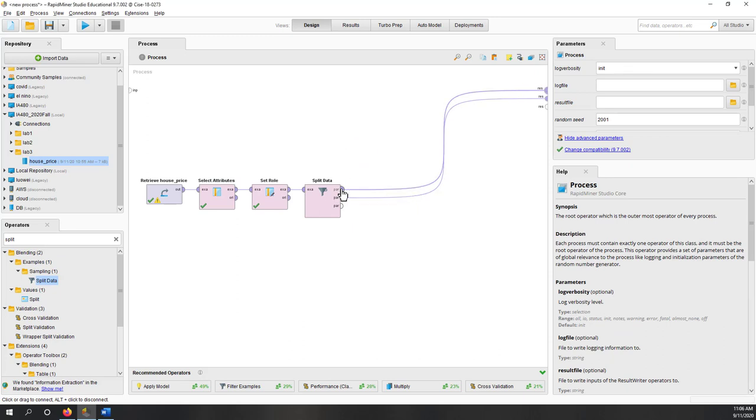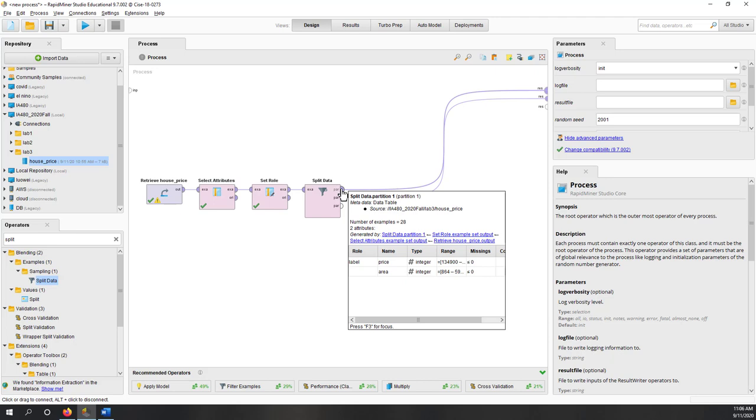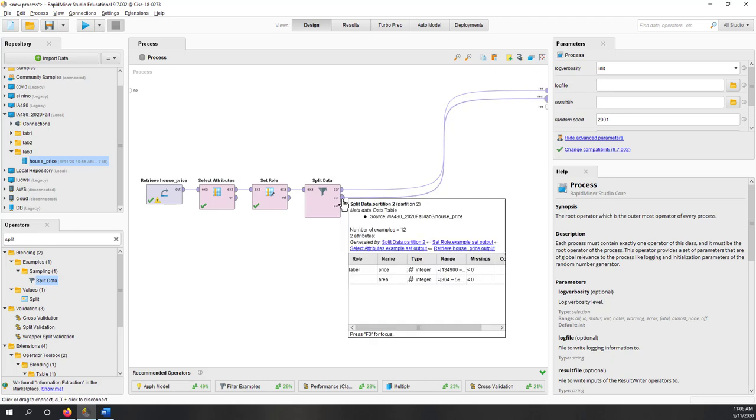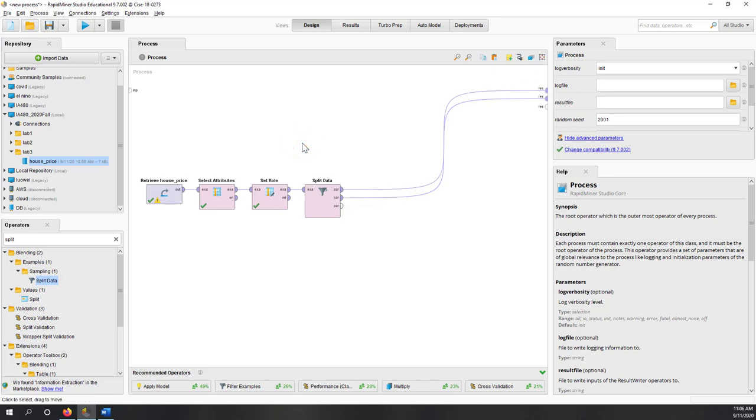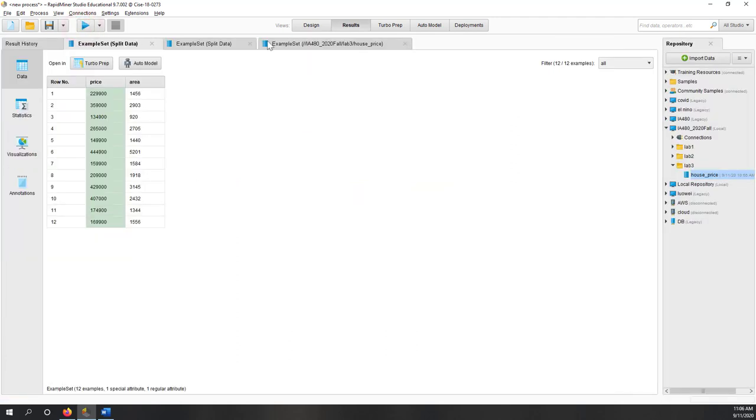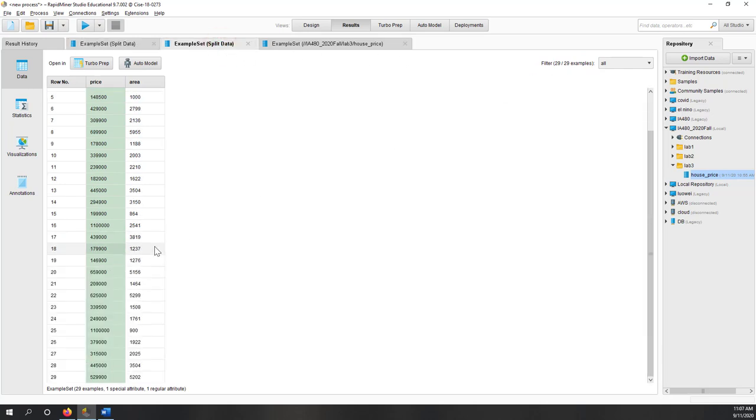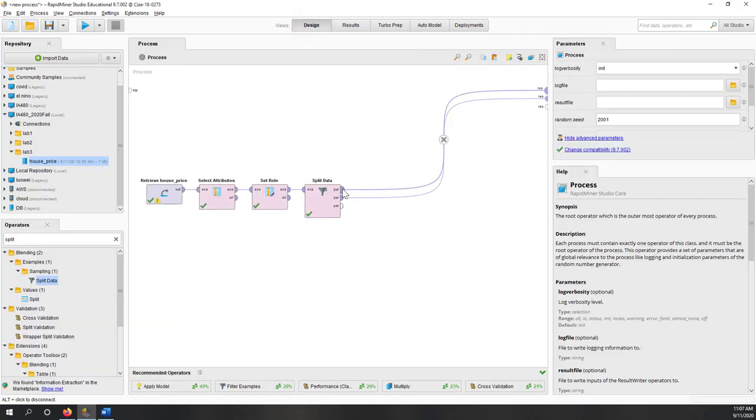If you put the mouse over the first dot, you can see we have 28 records in the first output, which is roughly 70% of the total data, and that is for training. We have 12 records, which is also about 30% of the total data, for testing. If we run the process again, you can see here we have 12 records for the testing data, and here we have 29 records for the training data. Remember that originally we have 41 records in total. So remember that the first part is for training and the second part is for testing.